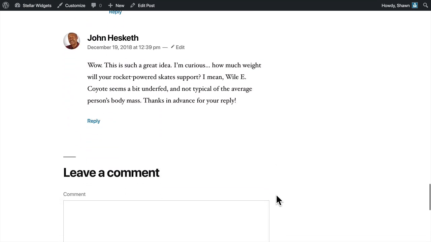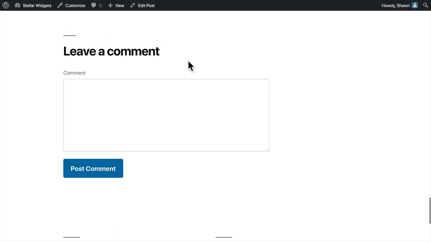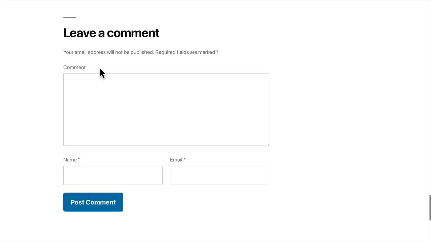Now, because I'm currently logged in, you'll notice that WordPress recognizes me and presents me with only the comment field. But if I log out, we'll see the comment form as it appears to our readers, with the name and email fields also being required. This gives you an added level of security before someone is able to post a comment to your blog.